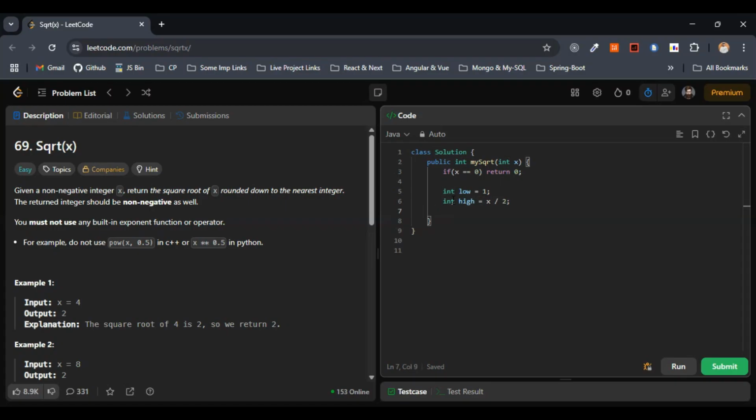The next part here is, we will store the last valid square root, nothing but the answer or result variable. We are storing the last valid square root here, so let's initialize this to 1. Now let's perform the pure binary search here. While low is less than or equal to high, int mid equals low plus (high minus low) by 2. This is fine. To just prevent the overflow, we'll be calculating the mid this way.